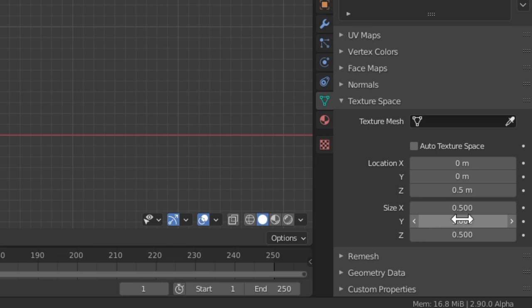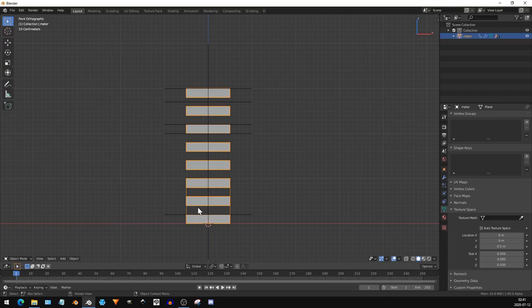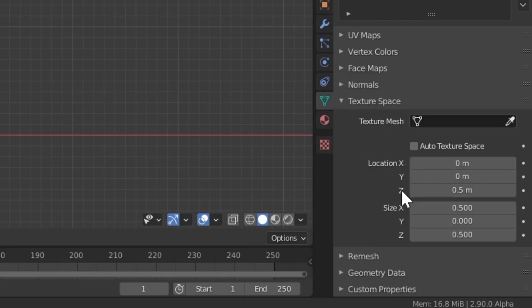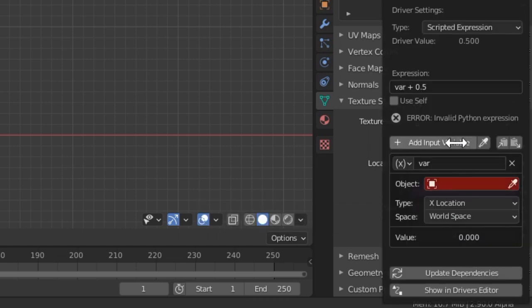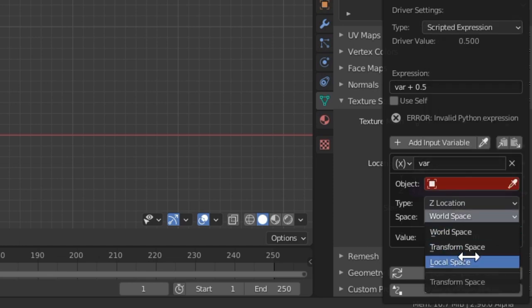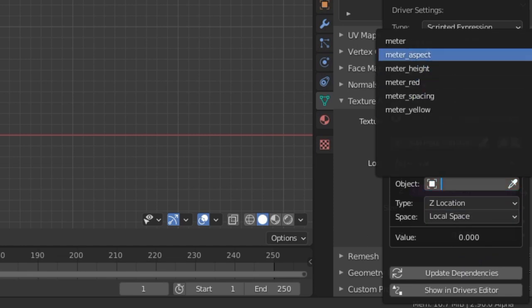You can set the Y size to 0 because our meter has no depth. The X size matches the width of the mesh, as you can see. We are going to control the Z location and Z size of the texture space with a driver. Press Ctrl D. This time we'll leave the type as scripted expression. Go down and set Z location in local space of meter height.